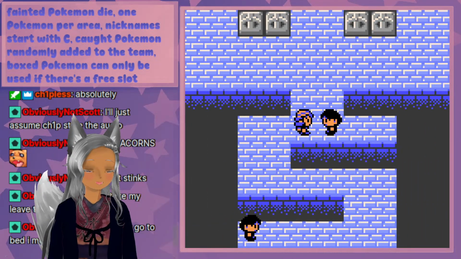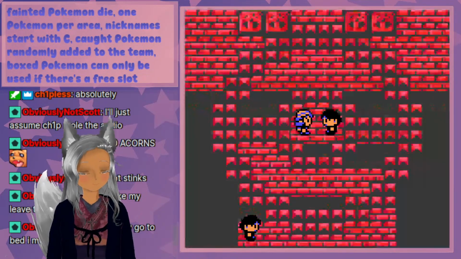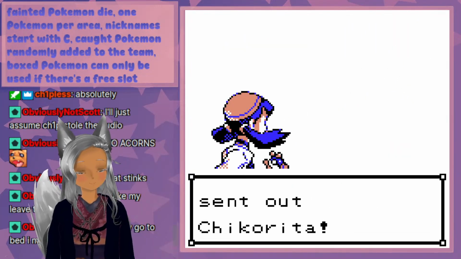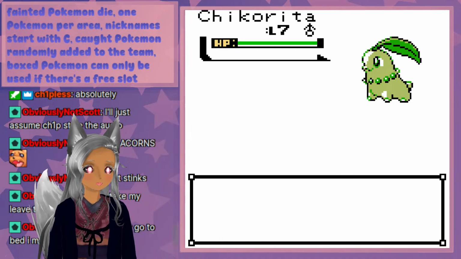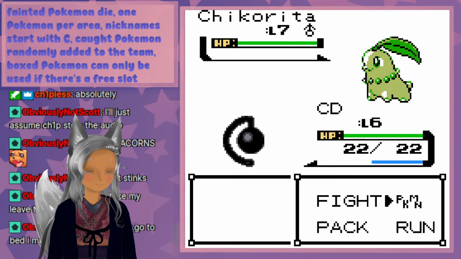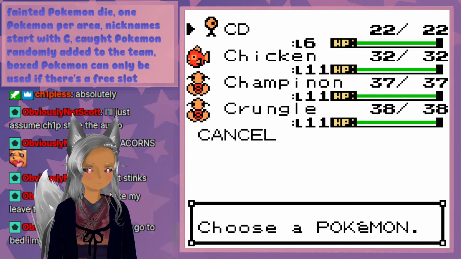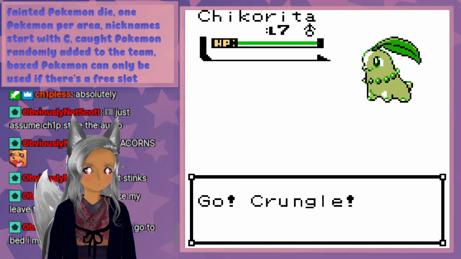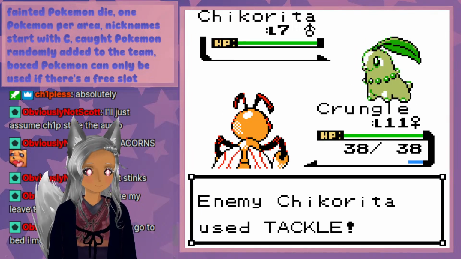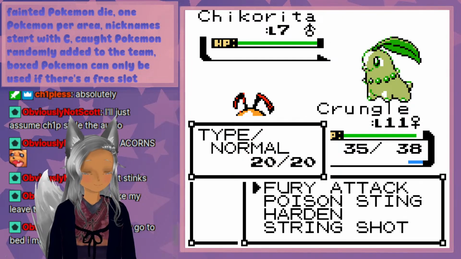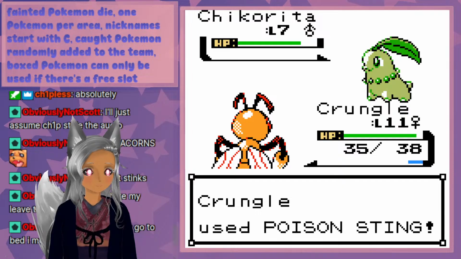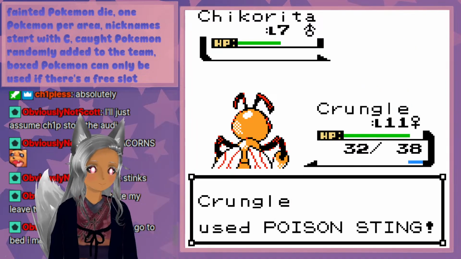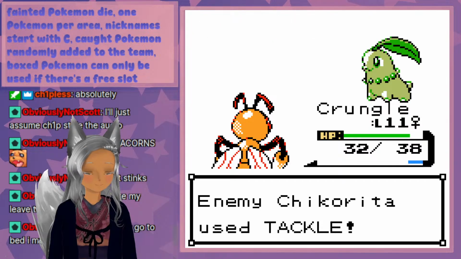Alright, trainer number 2. A Chikorita. Man, you guys are just starters galore. Is the gym leader gonna have a Feraligatr? Krungle can take you. Nice. Nice poison sting. Oh, it didn't get poisoned though. That's okay.